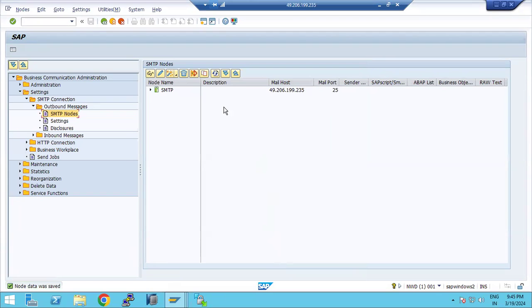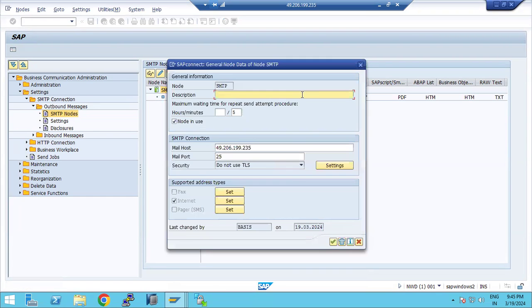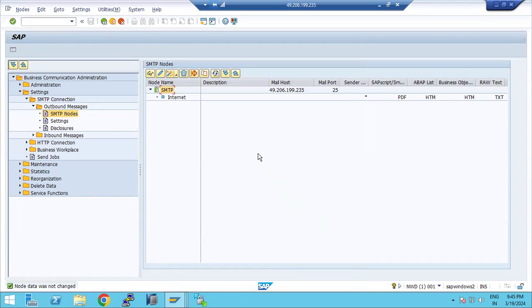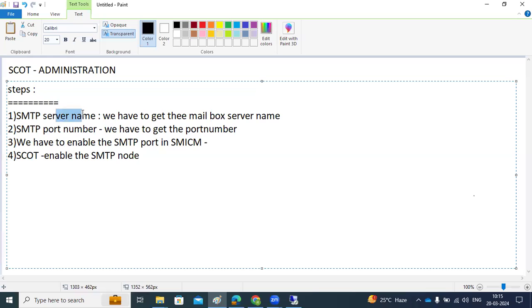So like this, we have to configure the emails. Whatever we have done, we have configured the emails, right? We got the server name, we got the port number, we have enabled the SMTP port in SMICM by changing the parameter. In the SCOT settings, we have enabled all those things here. So this is the last step, that is created here.